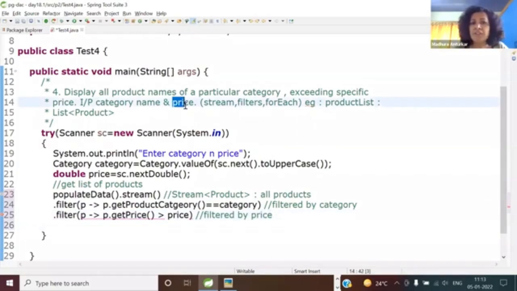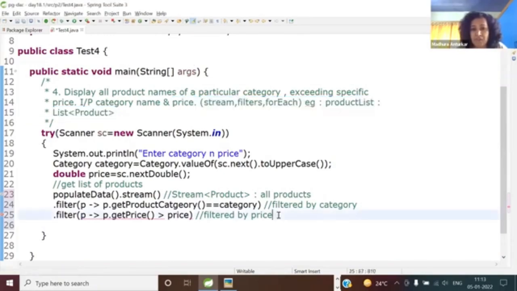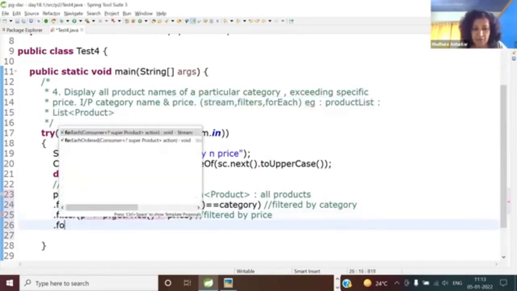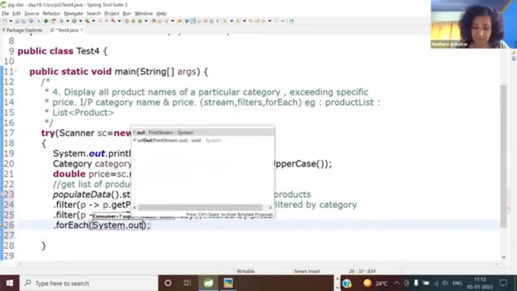And what do you want to do with this? Do you want to sort it? Not yet. You just want to display. So which is the terminal operation we'll use for displaying? forEach. So here terminated using the forEach. And here you can use your simple method reference.